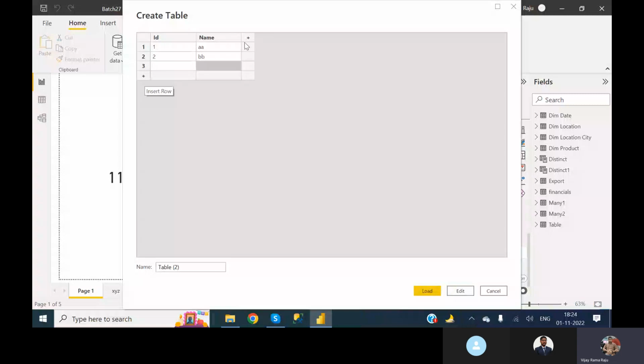after giving the column names and rows and everything, here you need to give the table name. Once you give the table name, you will have options called load, edit, and cancel. Load is nothing but it will load the data into the model. If you want to modify the data, that means whatever is in Enter Data, you have to use the option called edit.